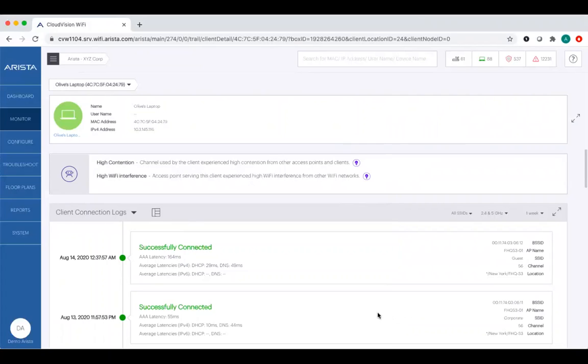So be it a single client facing some problem or a bunch of clients complaining about Wi-Fi issues, the inference engine quickly determines the root cause of the problems and gives recommendations to network admins on ways to remedy the situation.